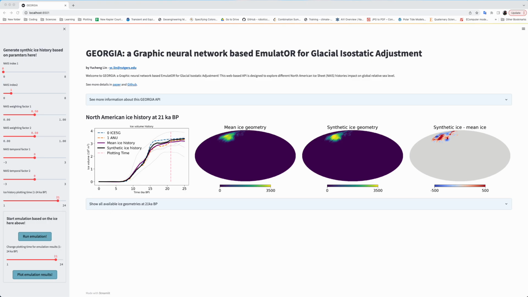Hello, welcome to this tutorial about using Georgia on your local desktop. So Georgia is a statistical emulator that can mimic the behavior of a glacial isostatic adjustment model that can allow you to calculate post-glacial sea level change from 25,000 years ago to present day based on your own ice model within just a few seconds.